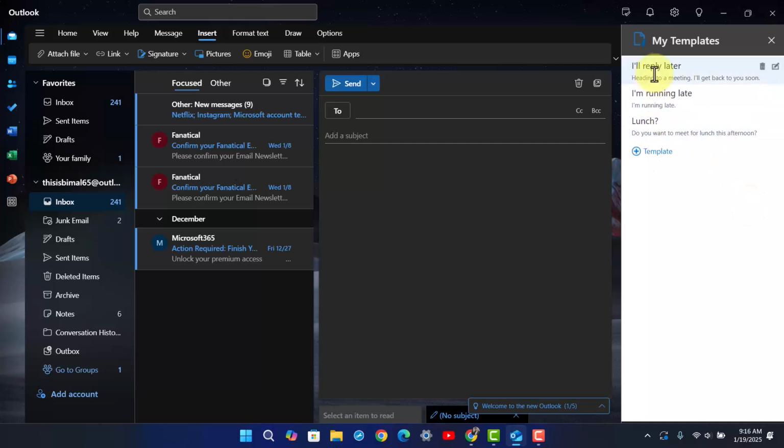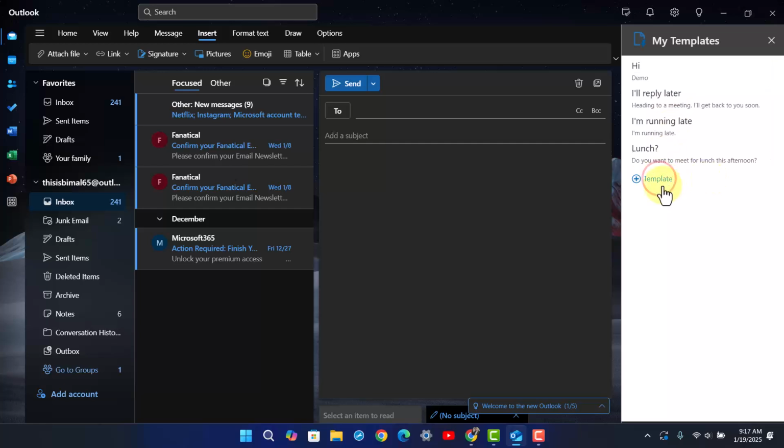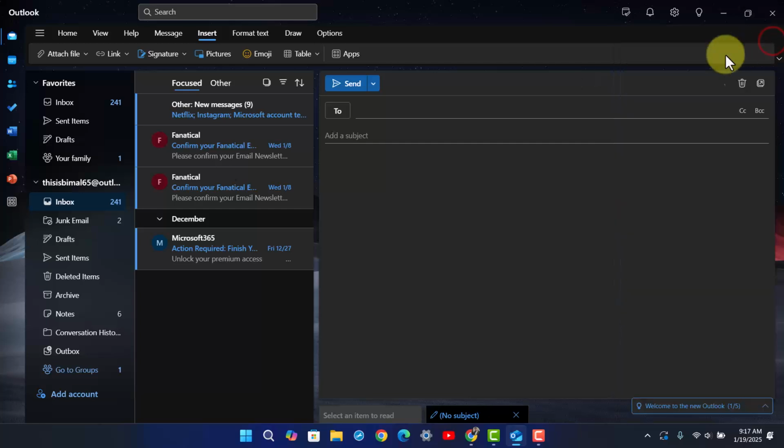So click and continue. You can select any of these regions or you can click the plus icon to create a new template. Here you can simply give the title and then you can go ahead and give it a description. Click on save and this will be another template that you have saved. This way you can create a new email template on Microsoft Outlook.